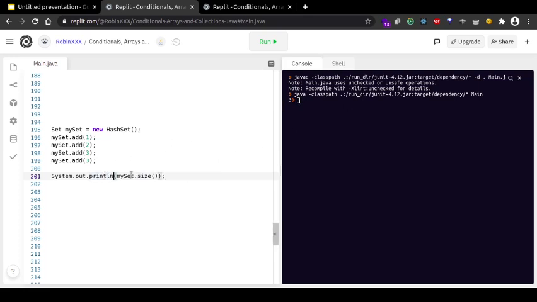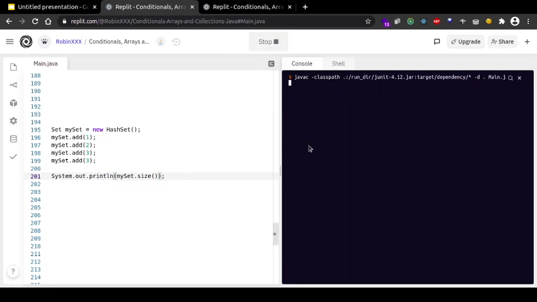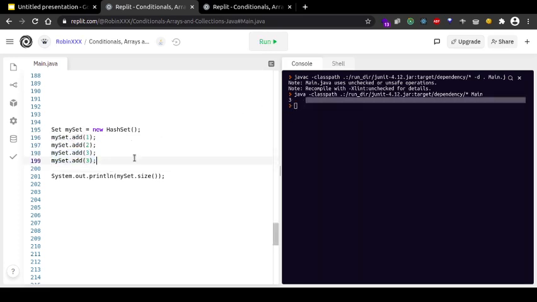Okay, let me do println so that it shows on a separate line and nothing blocks it. So you can see that the size there, instead of being 4 because I added one, two, three, and then another three, is actually three. How? The last three I put was removed. It was not actually added to the set.